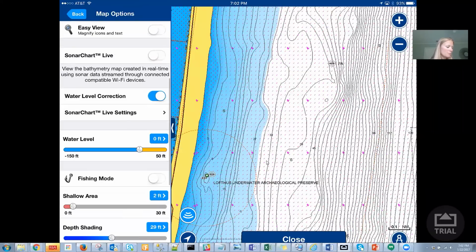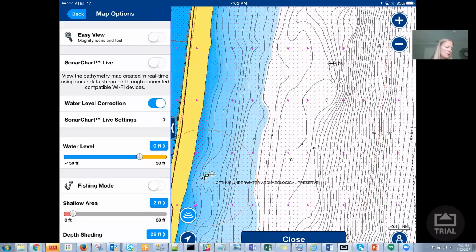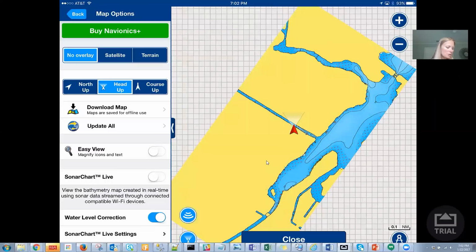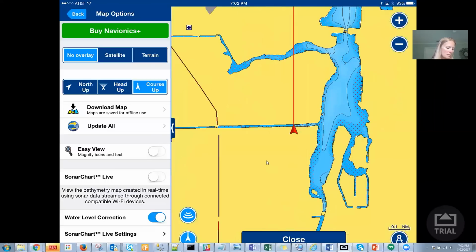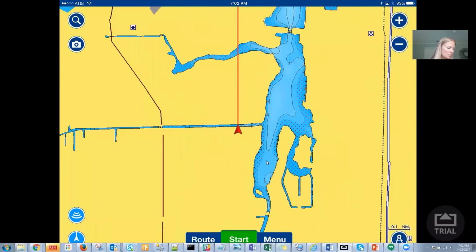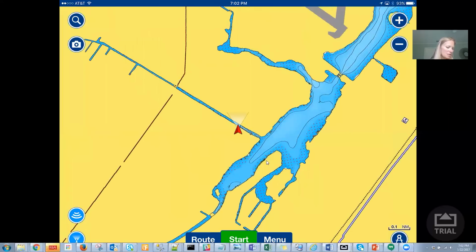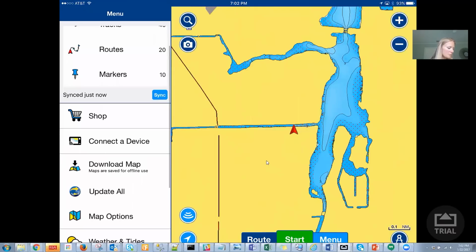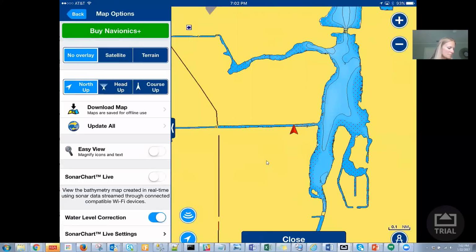And while we're in Map Options, these are the advanced map options that we talked about. You can change if you want north up, heads up, or course up. You can also do that, I'm just going to close that quickly, by tapping on the little arrow icon in the bottom left. Just tap it multiple times and it changes the mode, just like if you had gone to the menu chart section. So we're going to go back to map options.